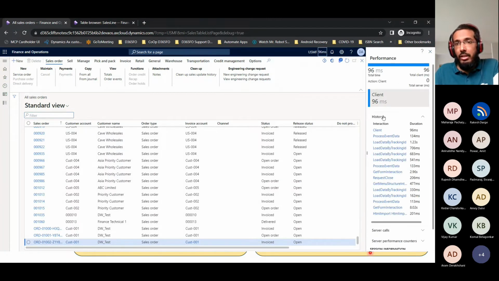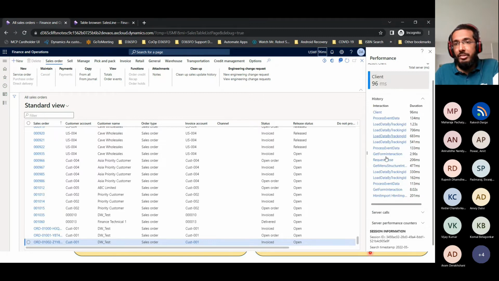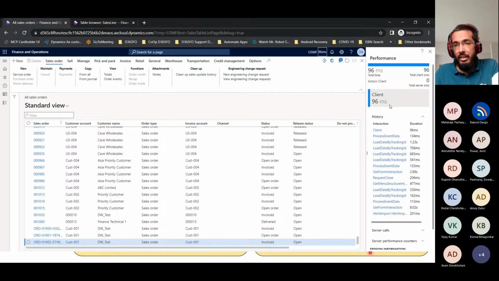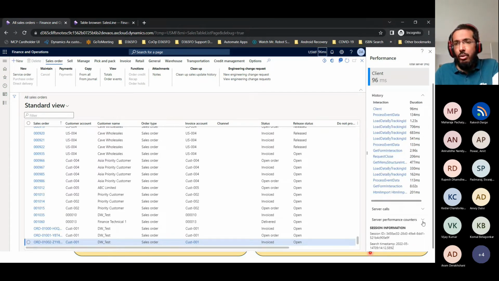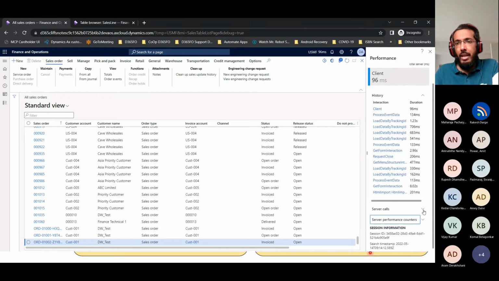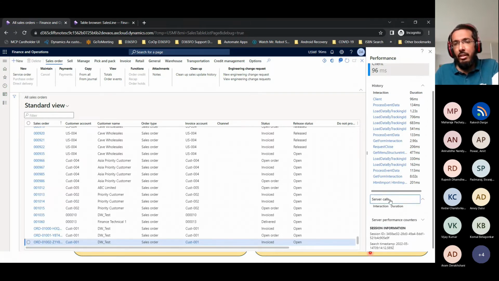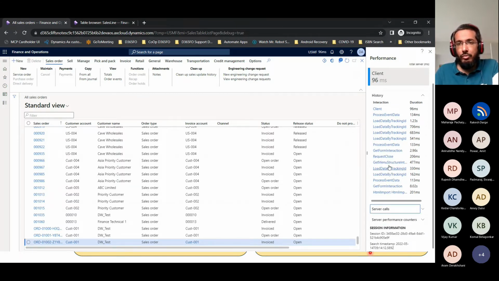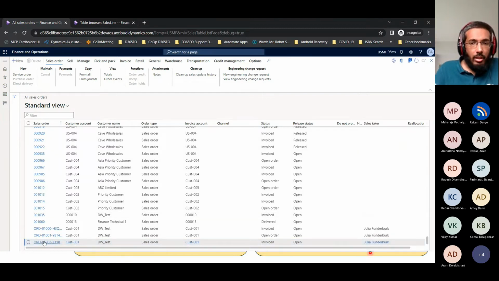If you click on it, you get some more details as to what all objects or stack trace are being called behind the scene. So this is a quick handy tool for any user to know if there are any performance issues or how much time it takes. And then there is some additional advanced information on server calls, which gives a feel of how much time it takes to open a form from the performance perspective.